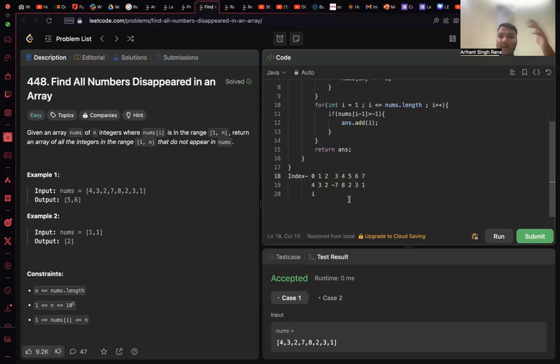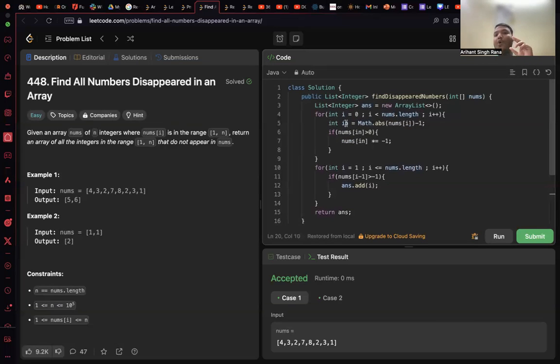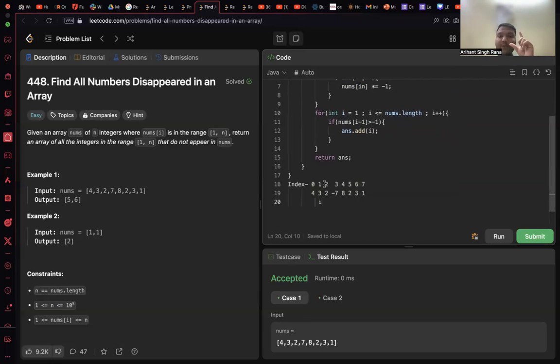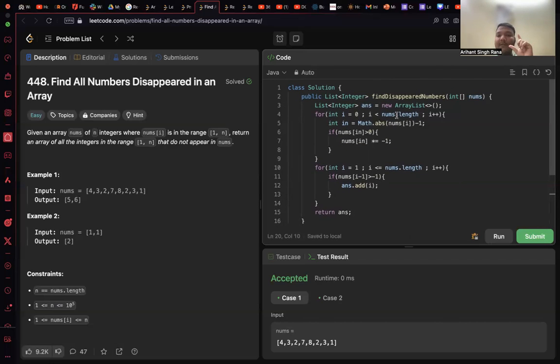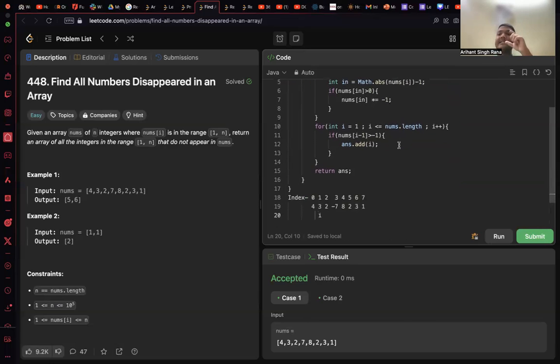After that, the loop again starts iteration, and i's value now becomes 1. Now in would get the element at the index 1, which is 3 over here. Now 3 would get inside Math.abs, and in would store 3 minus 1, so 3 would represent the index 2 over here. As we can see, the index 2 represents the element 2, and it is positive.